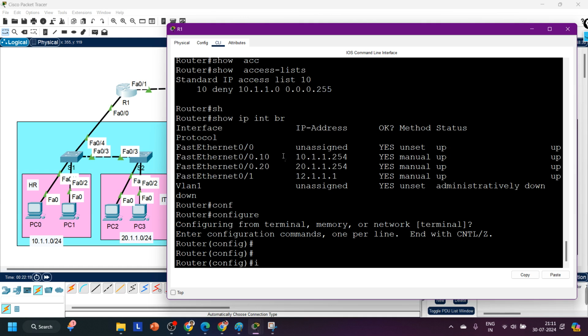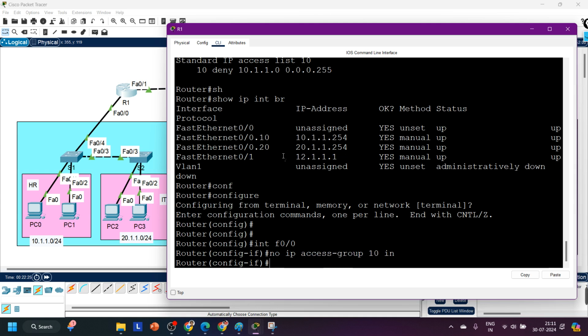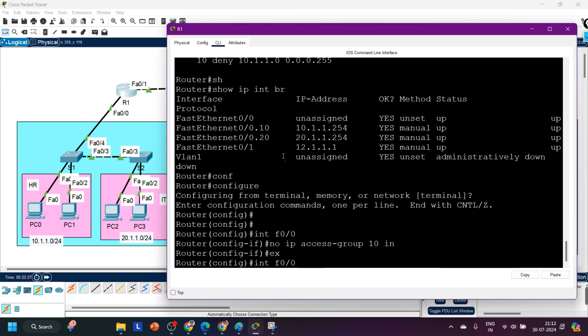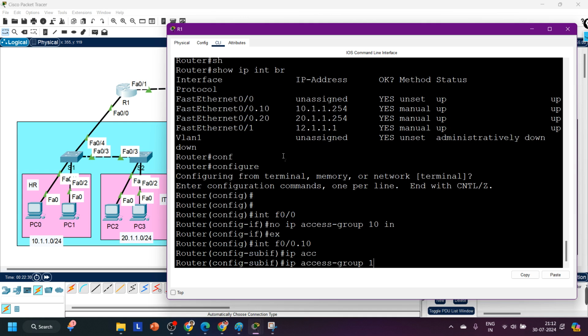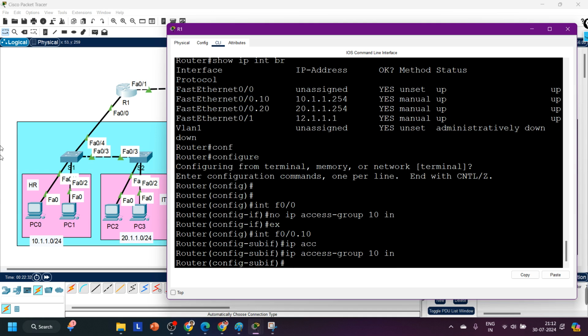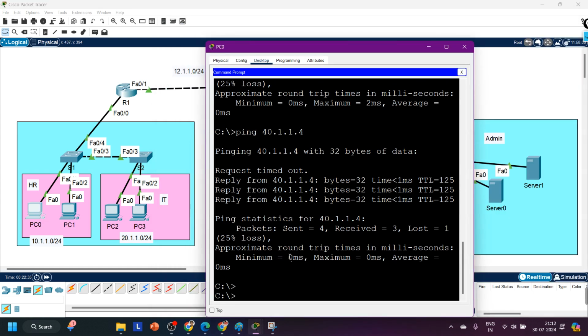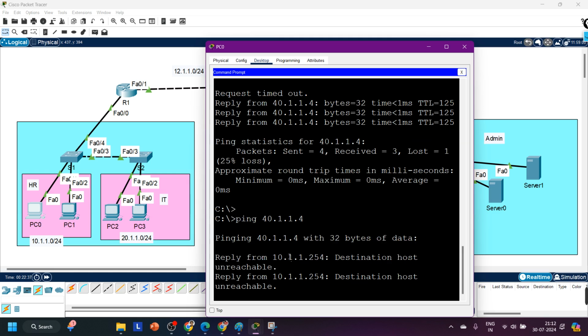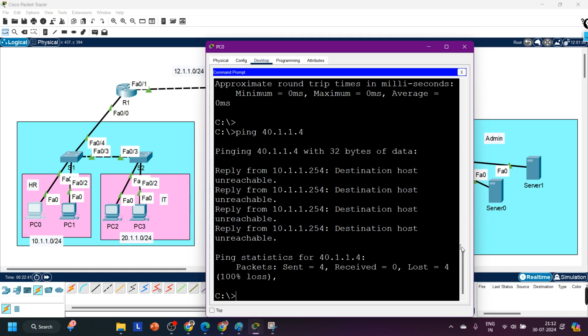Sub-interface, correct. So interface F0/0, I am going to say no ip access-group. First let me remove it. And now I am going to apply it on F0/0.10, ip access-group number 10, direction in. Now go to PC0 and try to ping. See, this time ping will not work. What is it saying? Destination host unreachable.